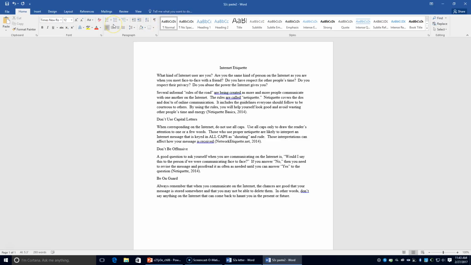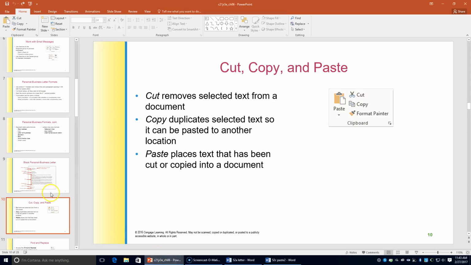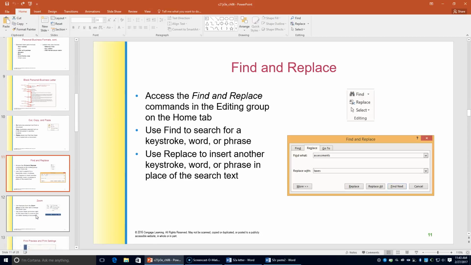52D is using find and replace. So let's pull up the PowerPoint slide here for find and replace. The find and replace dialog box can be used to quickly search for a keystroke, word, or phrase in a document, and then replace that text with the desired keystroke, word, or phrase. All occurrences of the text in the document can be replaced at one time, or replacements can be made individually, selectively. You can refine this feature to use the More button to display various search and find and replace options. To access the find and replace dialog box, choose replace from the editing group.